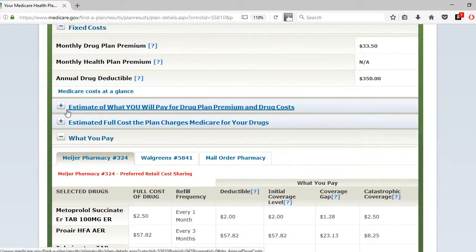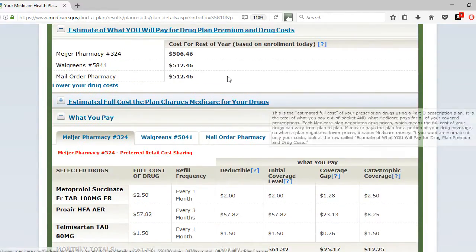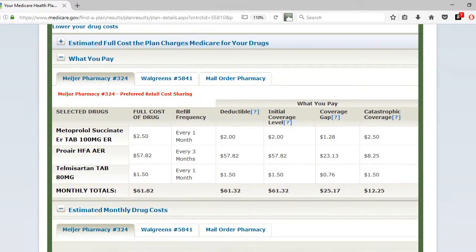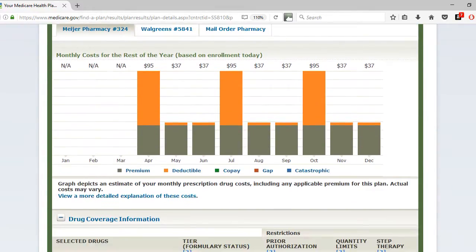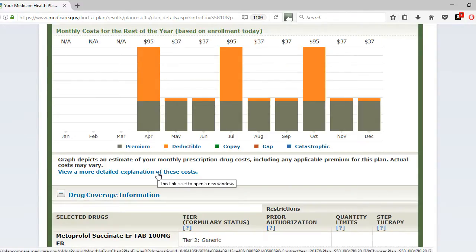Here we go. It'll compare the 2 retail pharmacies and the mail order pharmacy. Notice that there's not a huge difference between these 3. And again, for time's sake here, I'm going to scroll down until I see this bar graph. Below the bar graph, this is what I do for all of my clients. I click on view a more detailed explanation of these costs.